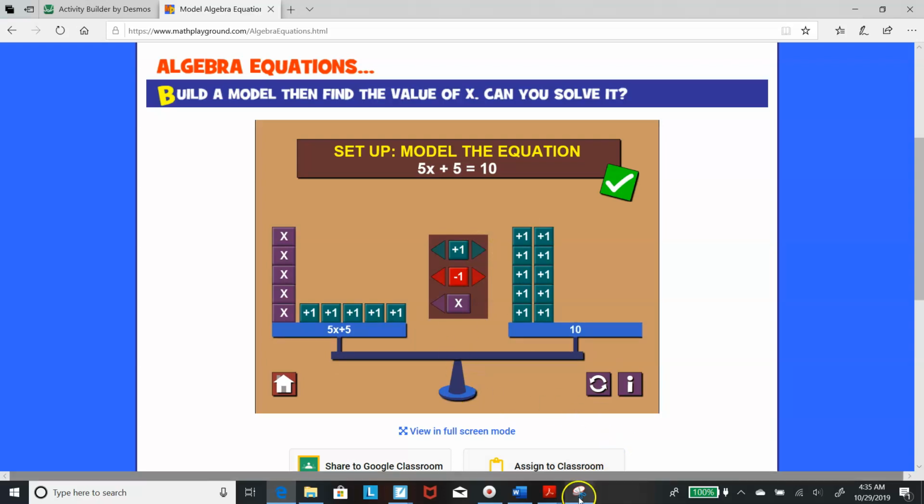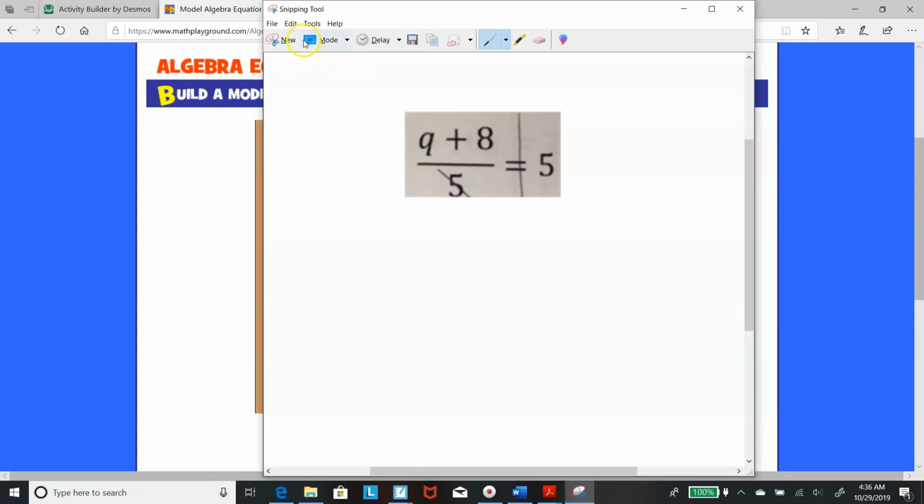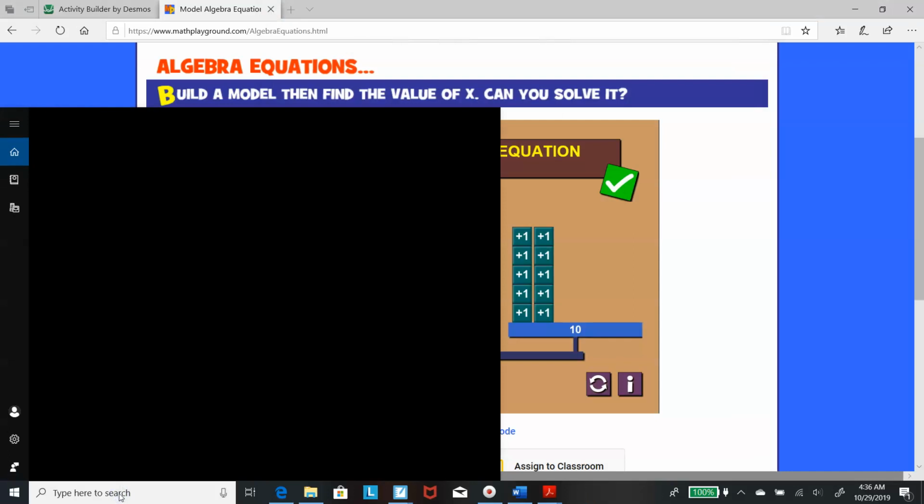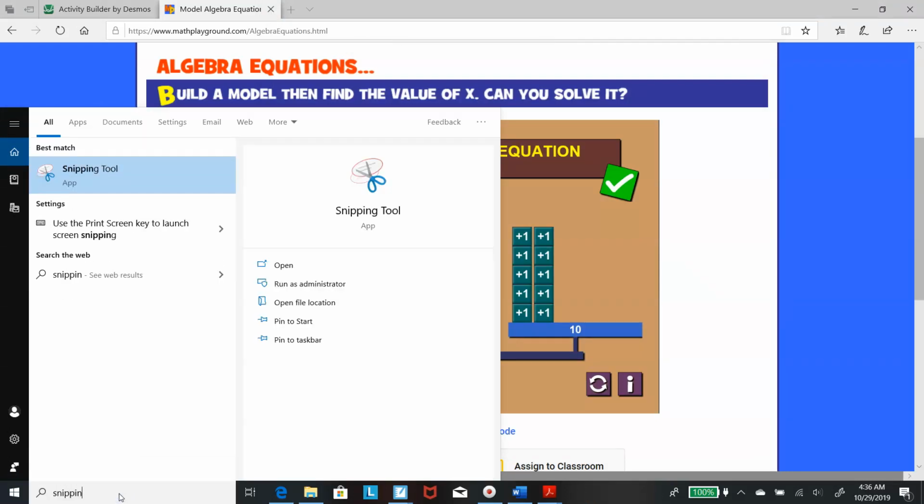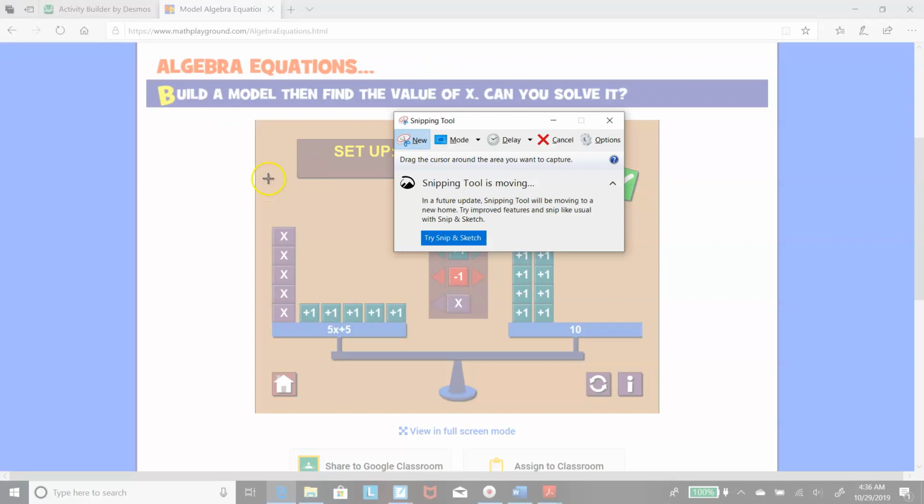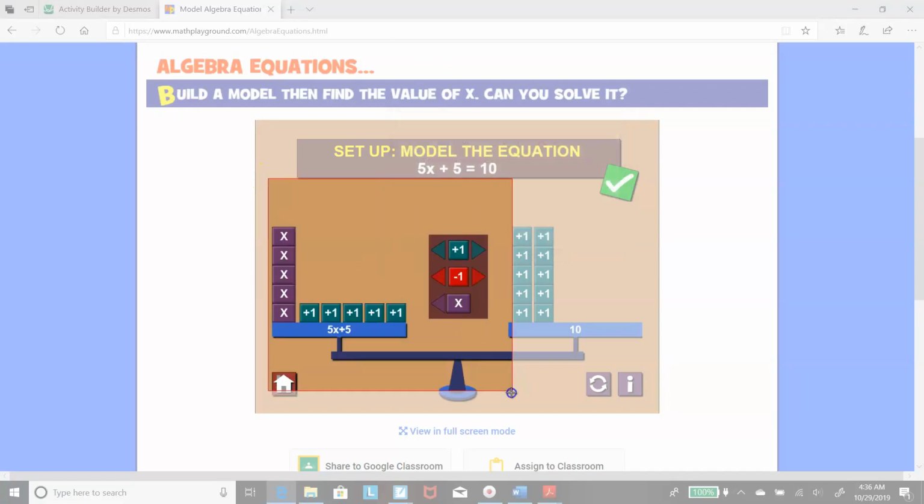Because I want them to know that this is an equation, I'm going to grab my snipping tool, which I'll show you how you can find. You go to your search. Most computers have a snipping tool on them. If you haven't used that before, I'm sure most of you have. So you're going to click on the snipping tool and click on New, and I'm just going to grab the picture of the equation.